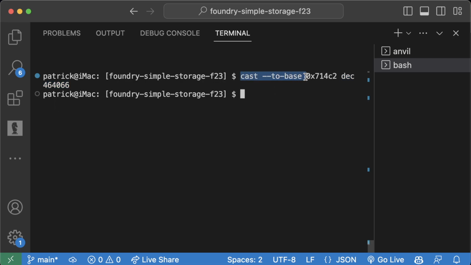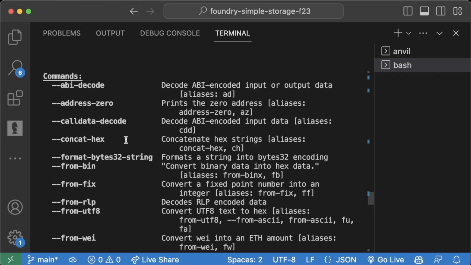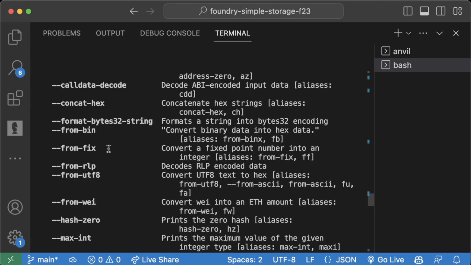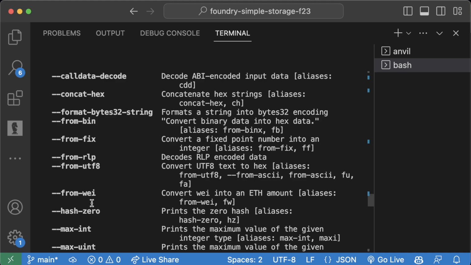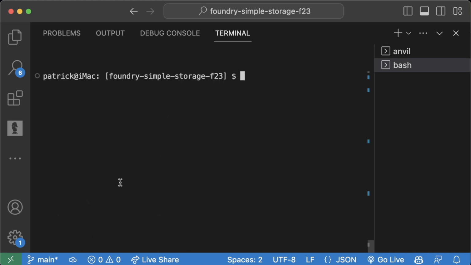And I use this cast to-base all the time. You can put some value in here and then what you want to convert it to. And it's a very easy way to see what some value is. There's some other stuff in cast as well. If you do cast --help, there's some other ways to convert different units to each other, like from wei, bytes32, and some other stuff. But to-base is going to be one that we're going to use a lot.